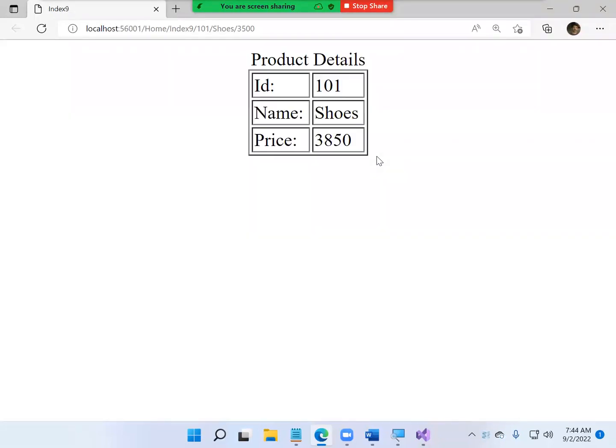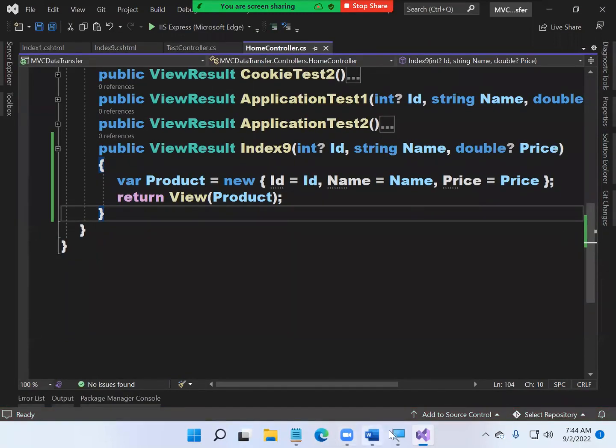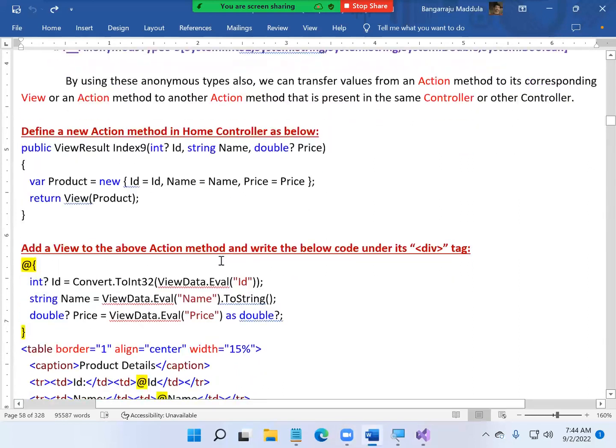Got it? Now shall we see how to just jump from action to action? For everything I've shown you, it was action to action. For view data not possible, view bag not possible, for temp data, for all of these we saw action to action, of the same controller or a different controller. Directly we'll go with a different controller. Okay, I'll show you. Hold on.